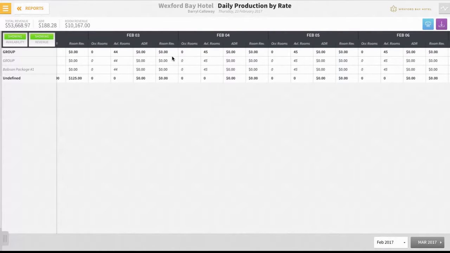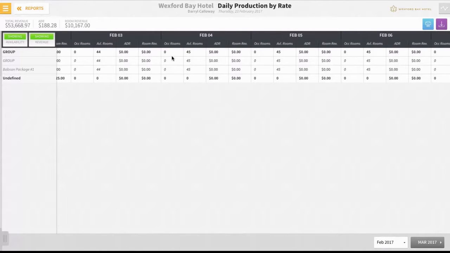So this is really a handy way to view your pickups, to track your progress, with those groups. But have it broken down specifically by rate code.